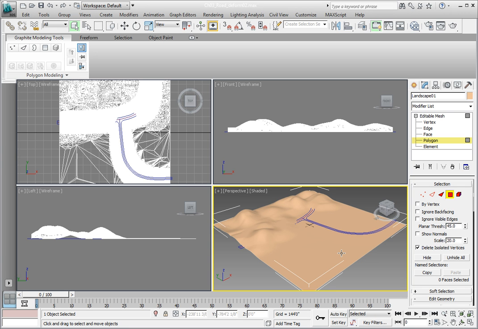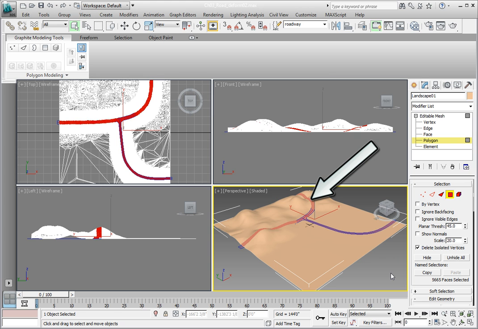But we were smart enough to have created a name selection set. All we need to do now is go up to the main toolbar, click on the drop down for the name selection set, and select the roadway named selection set. That will reselect all of the polygons for the roadway. Extremely good production tool. Using a name selection set can save a ton of time.